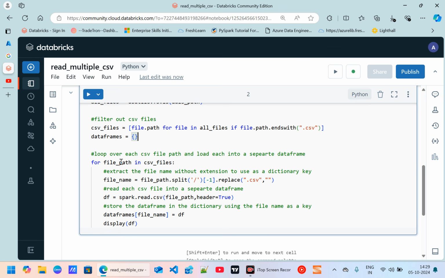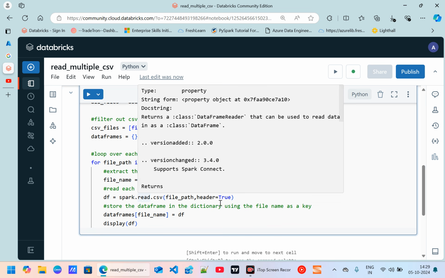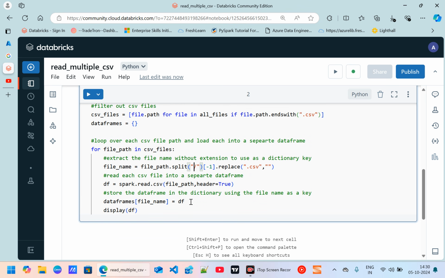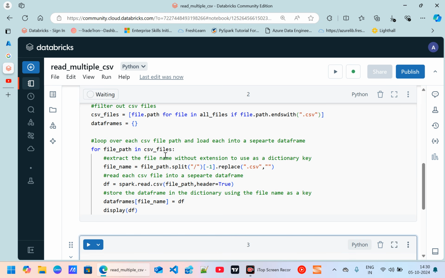Then after that, it's going to take a loop inside a loop, taking a variable inside the csv files. Then the file name is equal to file path dot split. It is going to split it. Maybe change that, sometimes it gives you a problem, but yeah, it's fine. And it's going to access the last value and replace that csv with an empty character. Then it's going to read it, right? It reads with header equal to true, and then it's going to store into a dictionary item. Let's go ahead and run that and see how it goes.